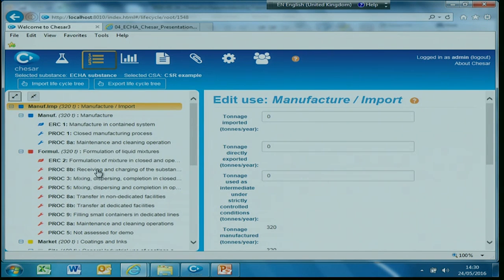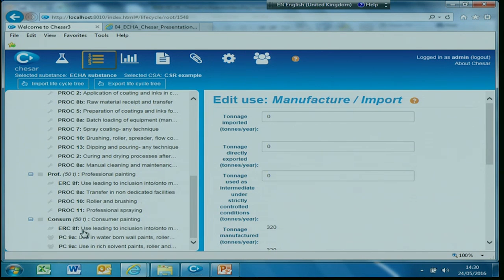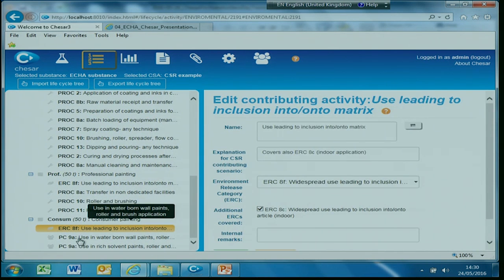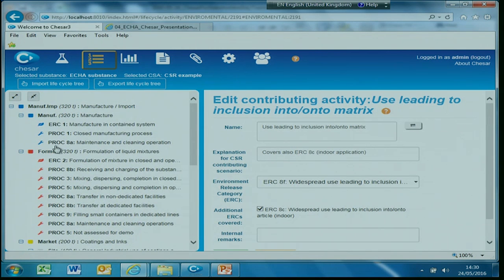This example which I show you corresponds to what we call the CSR illustrative example, which is available on our website, which we did a few years ago. We will update it soon and make it available also as Euclid 6 and Chesar 3 files. Each use is described by a number of so-called contributing activities, some for the environment and some for workers, or when it comes to consumer use, some for the environment and some for consumers. So this is really about describing the uses.